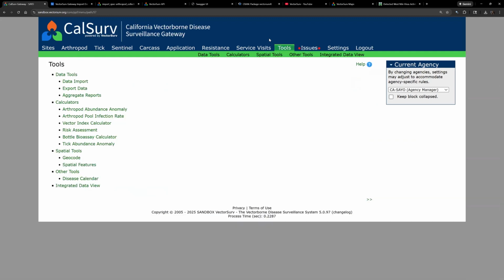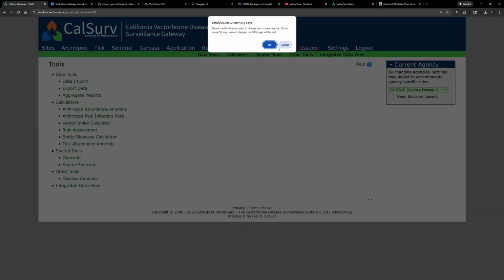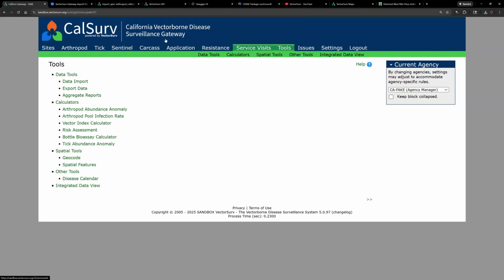So let's say this is your first year using VectorServe, how would you actually get that data into the system? The easiest way to do this is probably through importing Excel or CSV tables that you already store locally. You can do this by navigating on the navigation bar to Tools, Data Import.